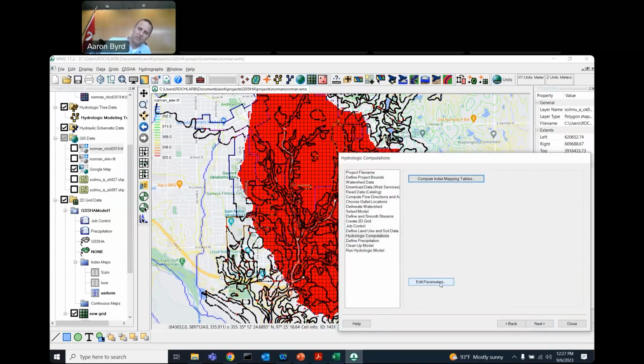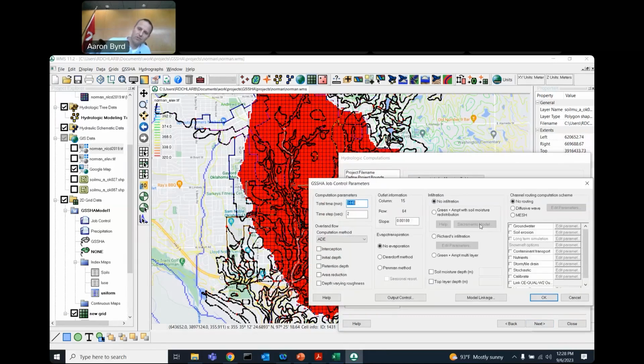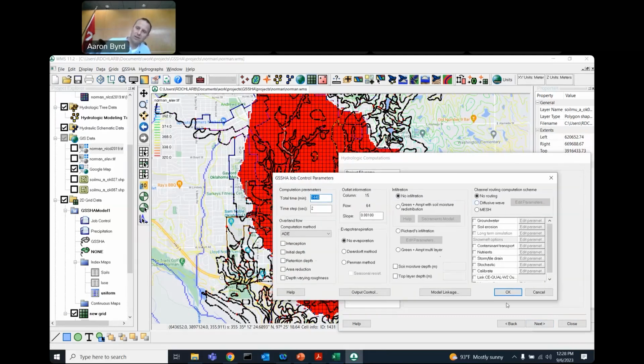The other thing I need to do is make sure my job control parameters look good. I'm just going to leave those how they are for now. One thing I might want to do is turn on my channel routing. That'll give you a better hydrograph if you have your hydraulic model running. So it has a 2D hydrology and a 1D hydraulic model. You usually want to run both of those to get a good hydrograph at the outlet of your watershed.